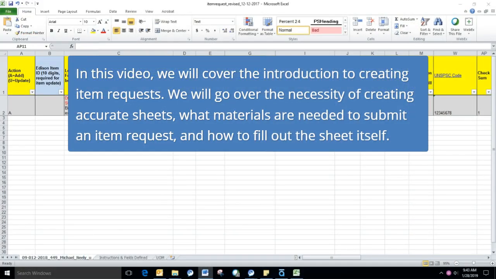In this video, we will cover the introduction to creating item requests. We will go over the necessity of creating accurate sheets, what materials are needed to submit an item request, and how to fill out the item sheet itself.